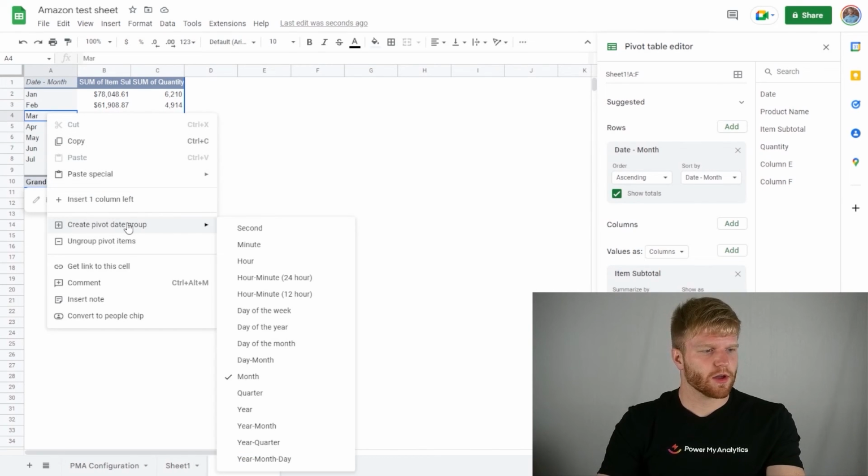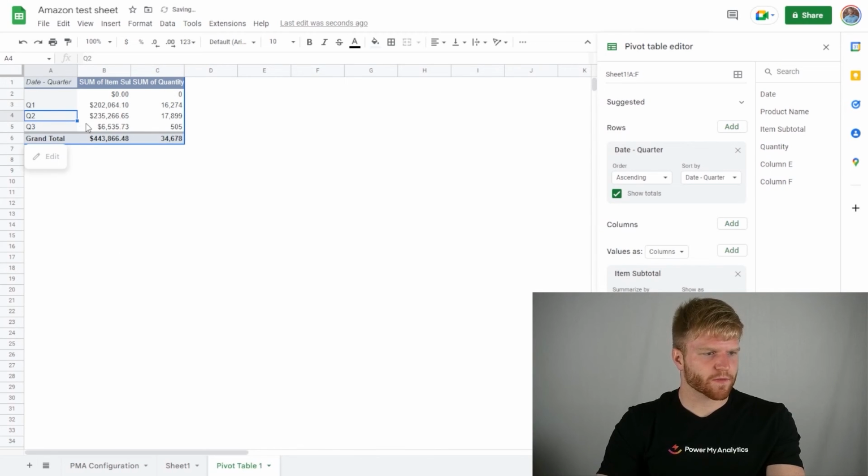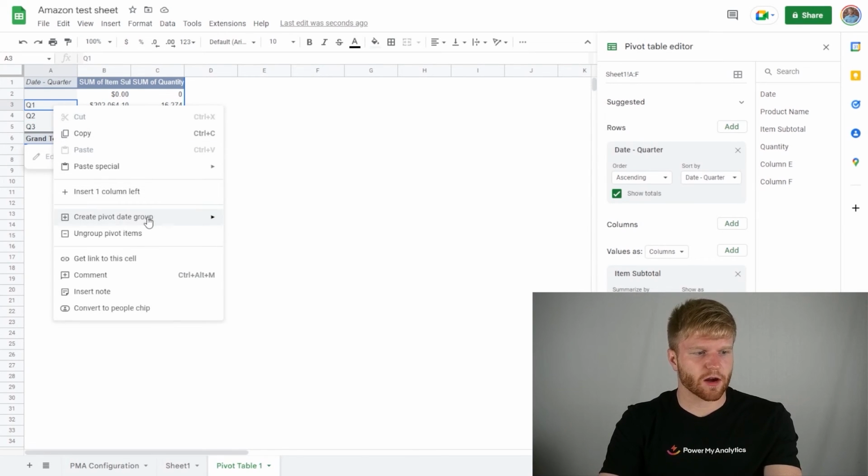So I can go through and I can say, rather than by month, I want to do it by quarter. How are we doing on a quarterly basis? Q2, we did a lot better in this case. So you'll be able to aggregate that data however you want.